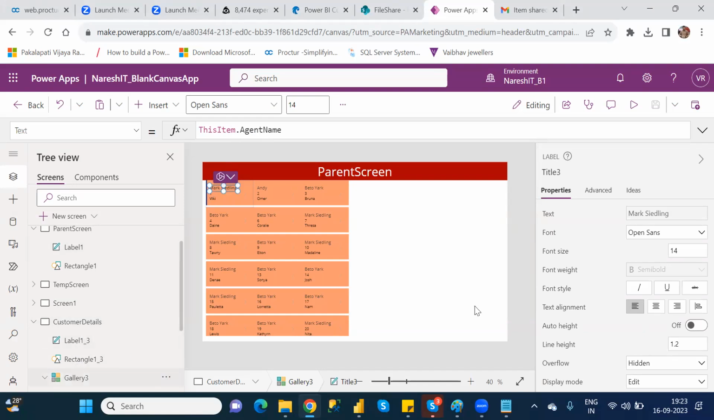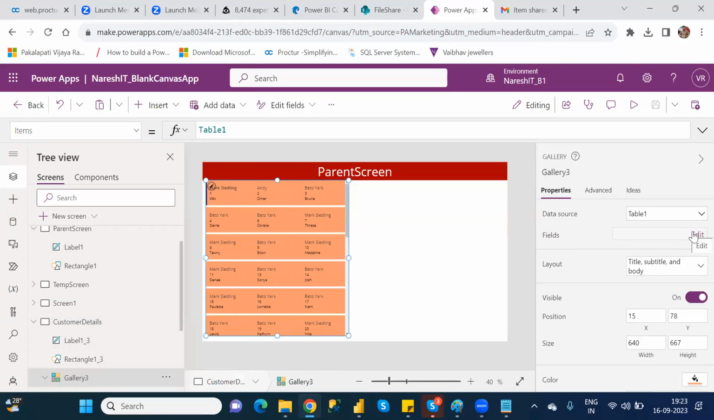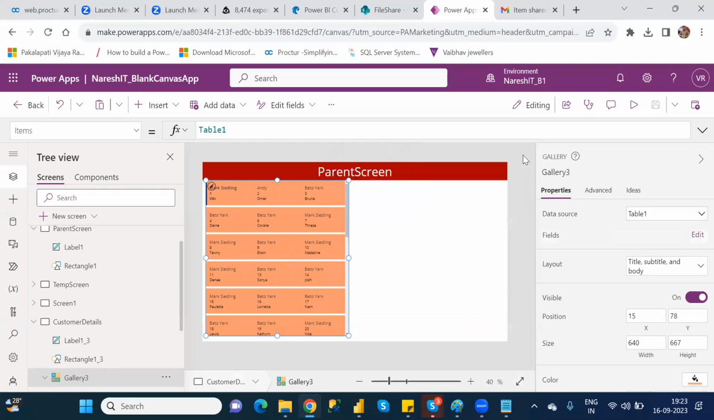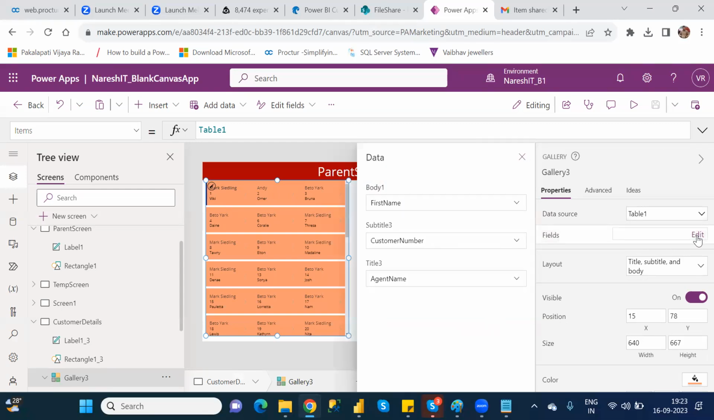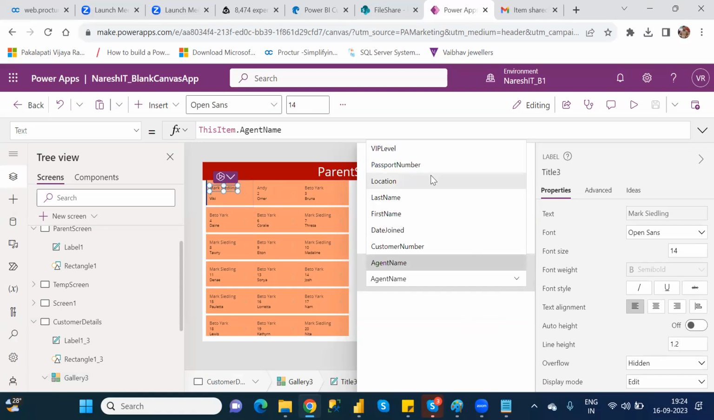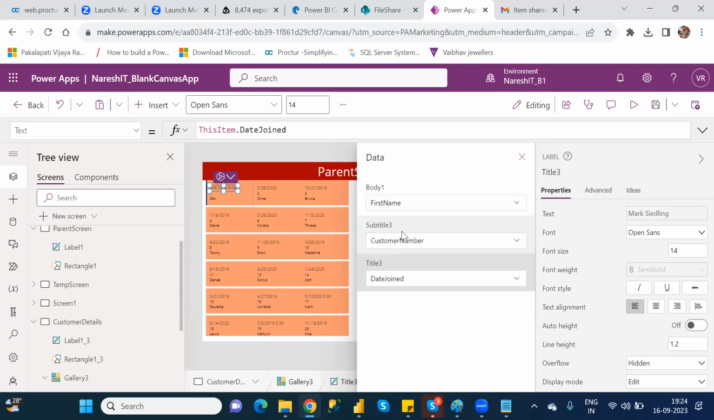In the gallery, you have to select the gallery, and under the properties, click on the edit option. See here, it shows agent name, customer number, first name, like that, right? If you want to change the columns, you can change them. Whichever columns you want, you can call here itself. Suppose I want the first name column and the last name column. Select the column, click on this drop down, and pick the column name you want. Suppose I'm displaying date joined. See here, the date joined value is displayed here.